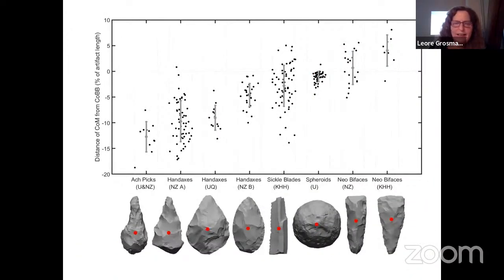Now, if I just highlight the things that I talked about, and I will not go into detail of all of them, this is a nice example of a very simple 3D parameter that can be extracted. Here in this case, we compared picks, hand axes from various sites in the Arava Nachal Tzichor area, sickle blades from Kfar HaChoresh Neolithic blades, spheroids from Ubadia, which is the earliest site in Israel, or Neolithic bifaces from two sites. And when we extract this parameter, we see some sort of a conduct of change in the location of center of mass.